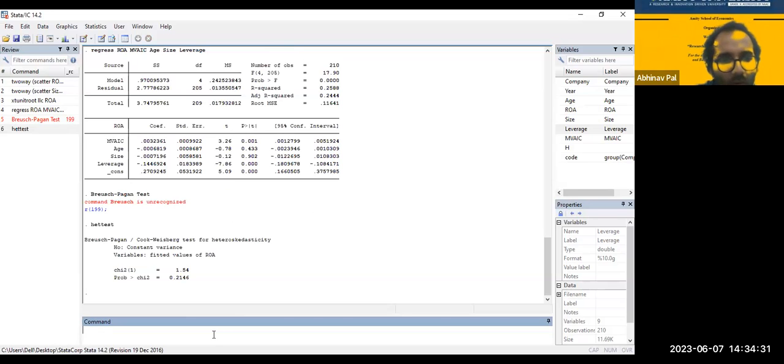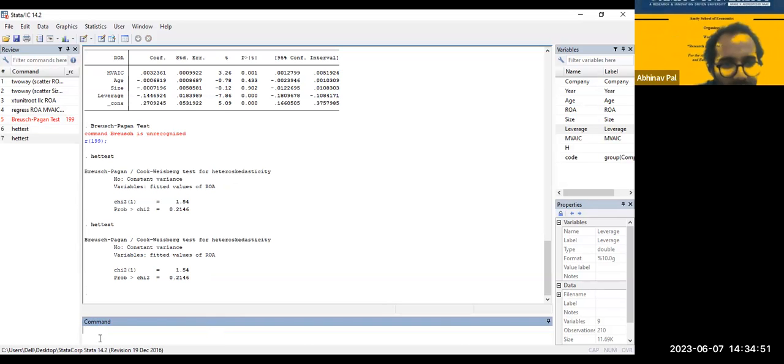So what we have done is we have now run the Breusch-Pagan test by the command. The command for that is hettest. So once you regress, you check with the hettest, right? So that's the command. You see what your null hypothesis is? Constant variance, right? That is what is meant by homoscedasticity, right?